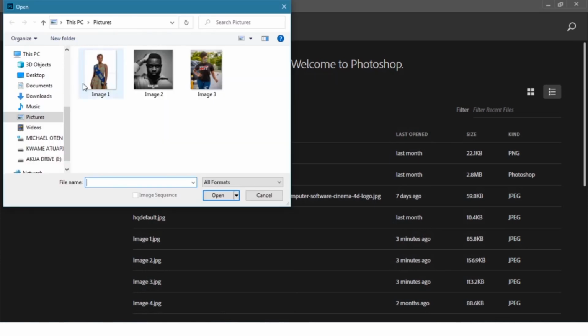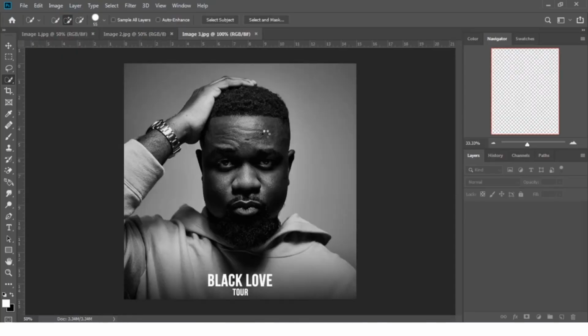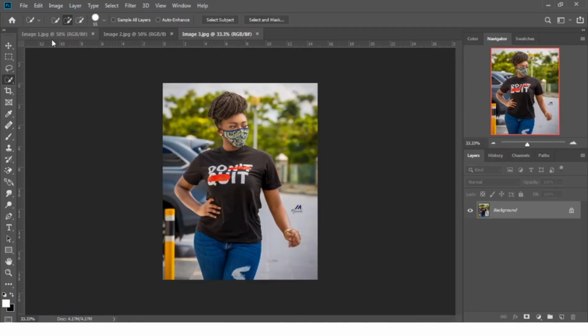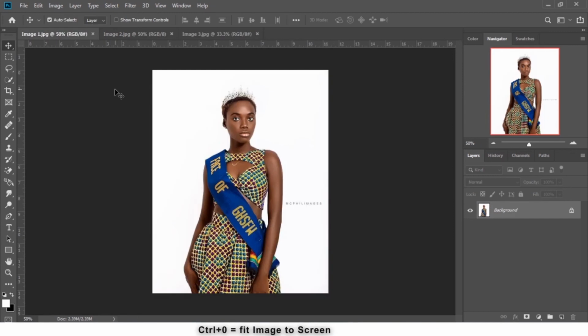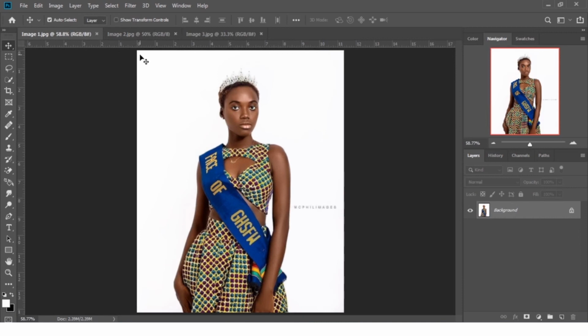So these are our 3 images. Let's hit Ctrl+A on the keyboard to select all 3 images, and then let's hit Enter on the keyboard or Open to import all 3 images. So let's go with the first one. First of all, let's hit Ctrl+0 on the keyboard to fit our image to the screen.